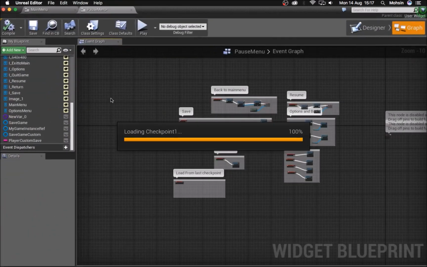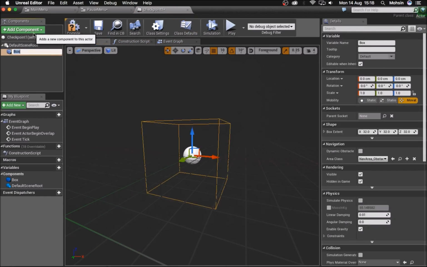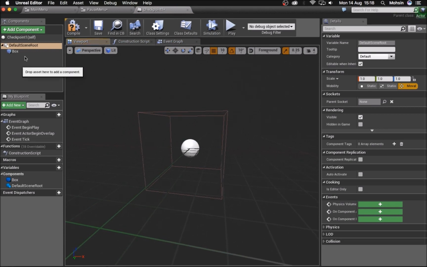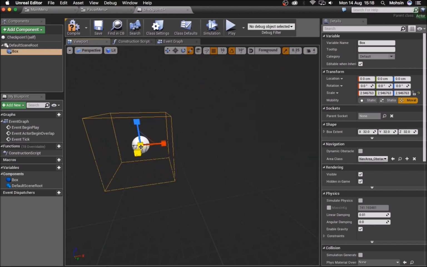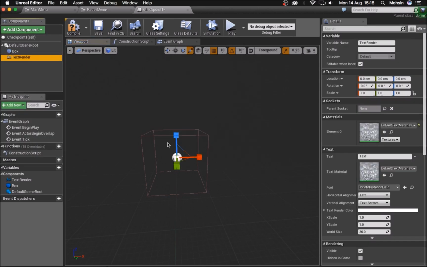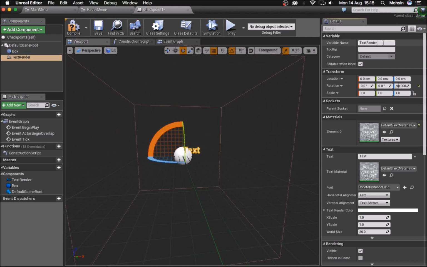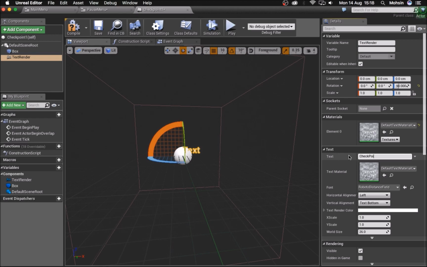Okay, now we open this. The first thing we need is a box collision, to detect when our player actually hits the box. I'm just going to make this slightly wider, so press R and scale in from the middle. On the box collision, the next thing we might add is a text, just so we know where it's located. We can rotate the text 90 degrees, and in the text I'm going to write checkpoint 1.